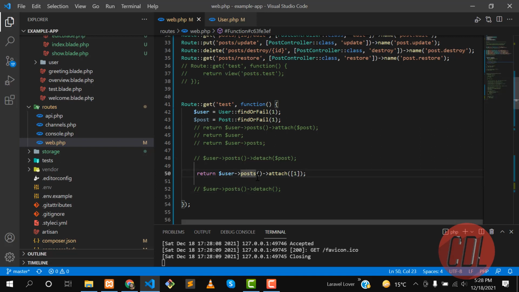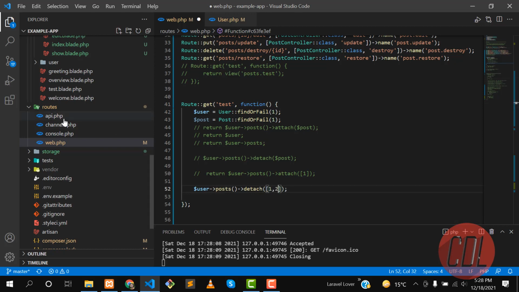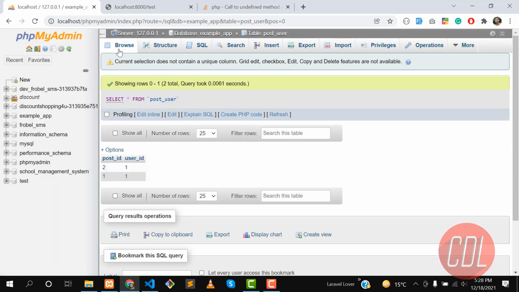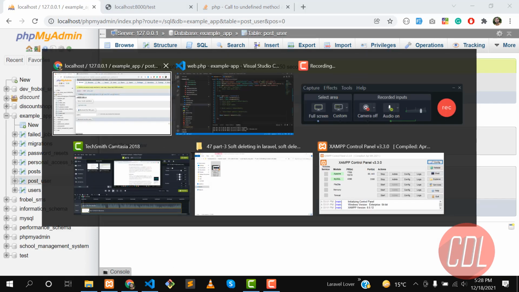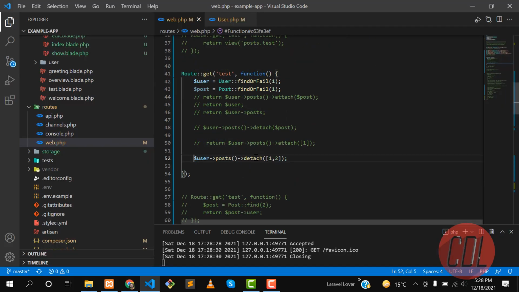So let me detach them. So uncomment this, detach, and we need to specify the array here, 1 2. Save this one, give it a refresh, and yes, it's removed, and in this case it's refreshed. So let's give it a refresh, and yes, it removed both, it detached both posts from the pivot table, right? So we successfully implemented this detach with an array, so you can detach multiple posts from the user.